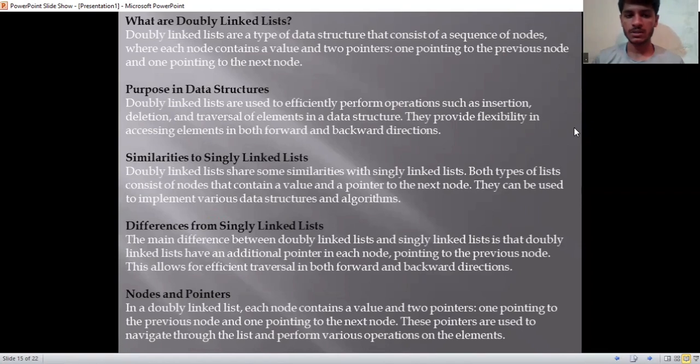Purpose in data structures: doubly linked lists are used to efficiently perform operations such as insertion, deletion, and traversal of elements in a data structure. They provide flexibility in accessing elements in both forward and backward directions.